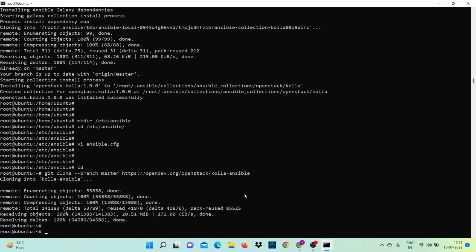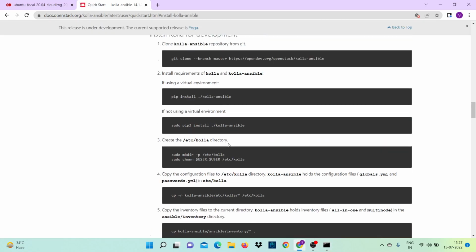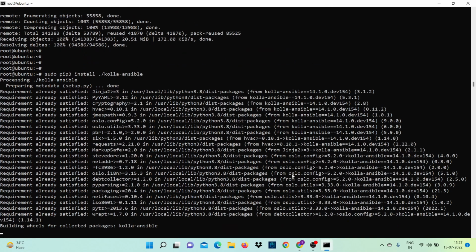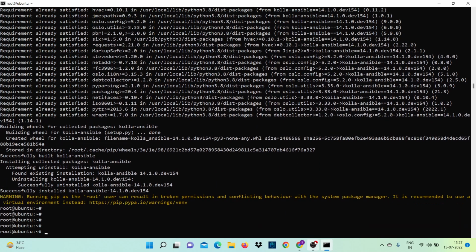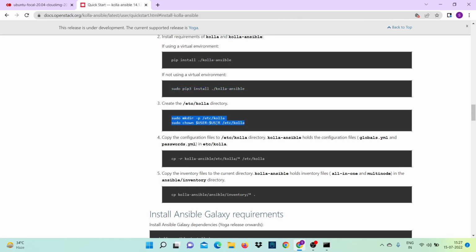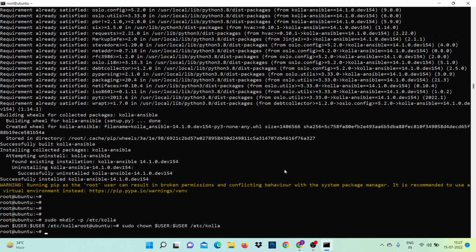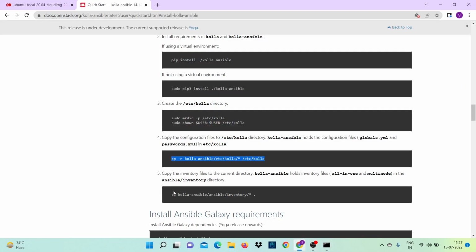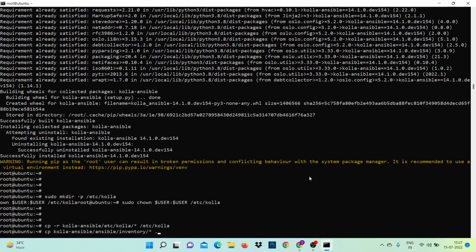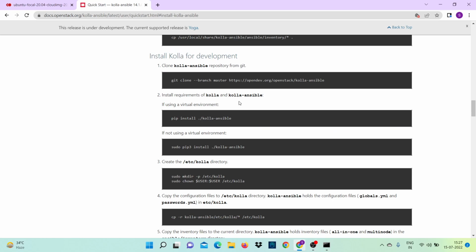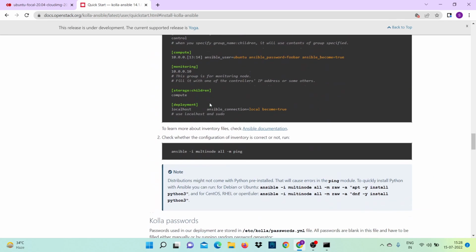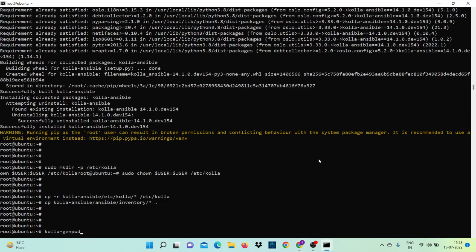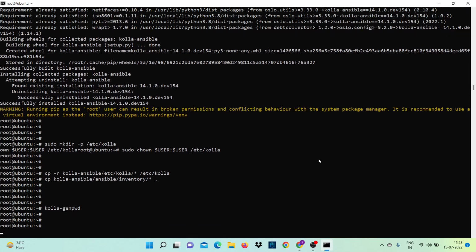So this was completed. We have cloned kolla-ansible. Now go to install requirements. If not using a virtual environment, copy this. It still works. Now make the /etc/kolla directory, which we have already made, but for the sake of security. Now we are copying into the current directory. Installing the Kolla deployment is complete. Now go to prepare the initial configuration. We have to generate the Kolla passwords so that no one else can access this. The passwords are generating. It will take time. Now we are done.